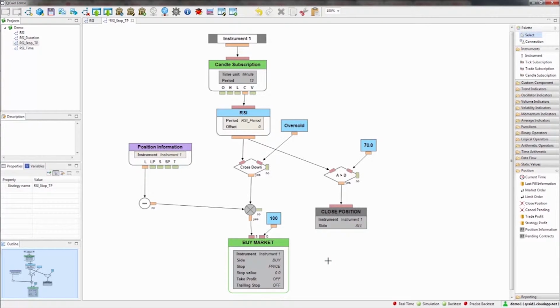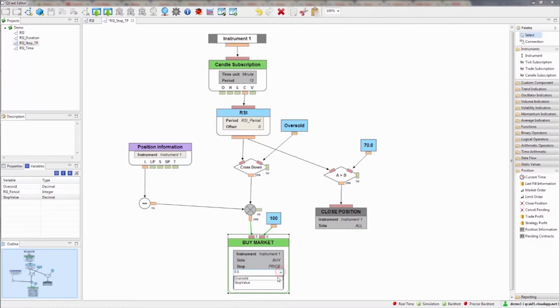When the original order is filled, the stop will be placed at the distance from the price at which it was filled. In price mode, this is a fixed price difference. We can configure this value as a variable. To do this, we create a variable which must be of decimal type. And then we select it as the stop value. We can select a value for the take profit in the same way.